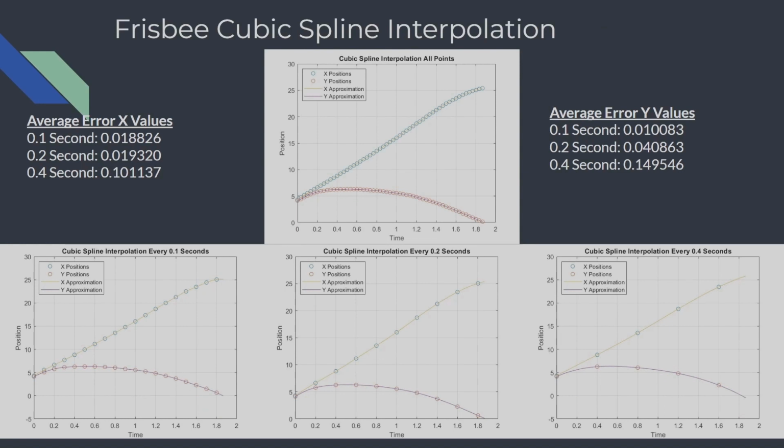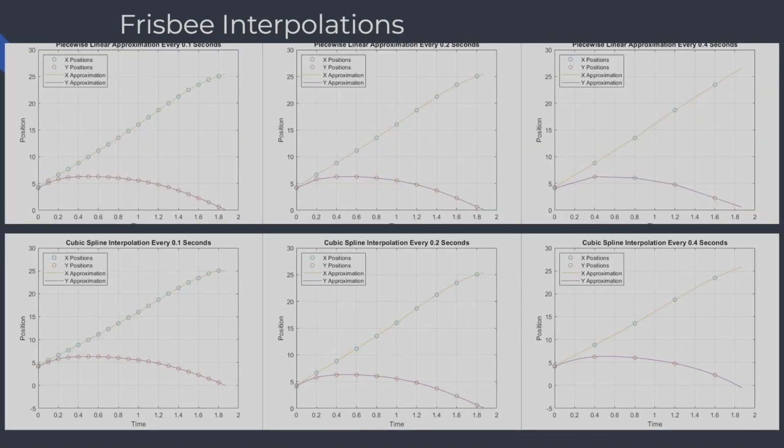This is the cubic spline interpolation for the frisbee throw. On the top image, you can see the interpolation with all the data points, and then the interpolation for every 0.1 seconds, 0.2 seconds, and 0.4 seconds. And you can see that the cubic spline method retains much more of the curve present in the natural trajectories of the x and y values, and that the error values again increase as you take away more points. And this shows both interpolation methods side by side.